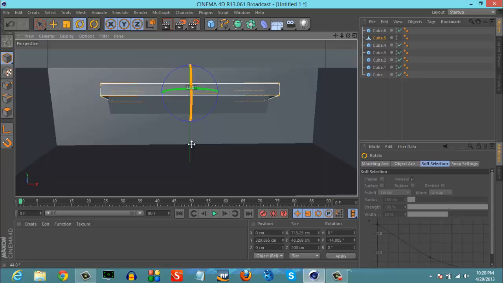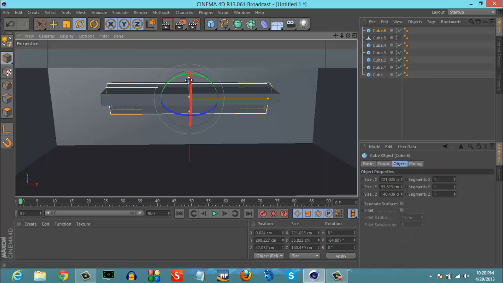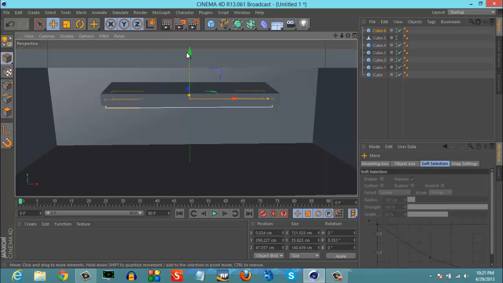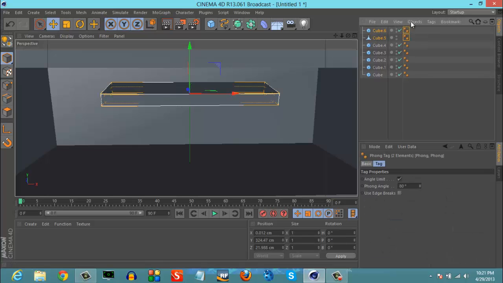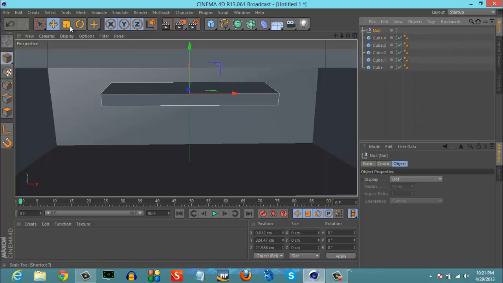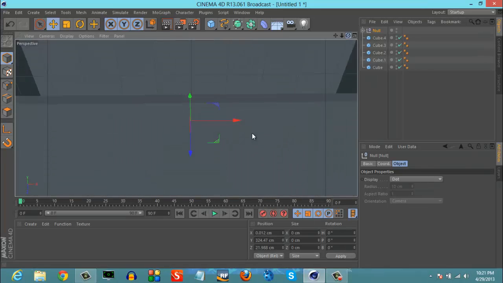Let's rotate this back down, like that. Then rotate that. Move it up. Then we're going to come over here, select both of those, and group objects. And we're going to just rotate down a bit.